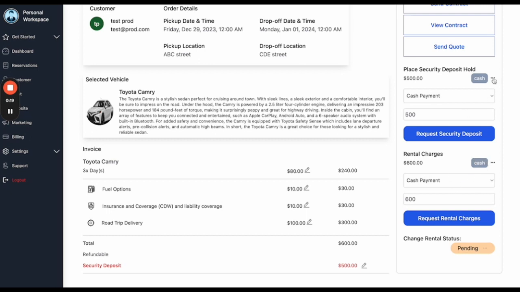And you can always click on the 3 buttons here to also issue a refund. You can also edit that amount. If you just want to refund a portion of it, you just click Refund. It'll process that for you. Same for the security deposit. This is where you can also refund the security deposit.